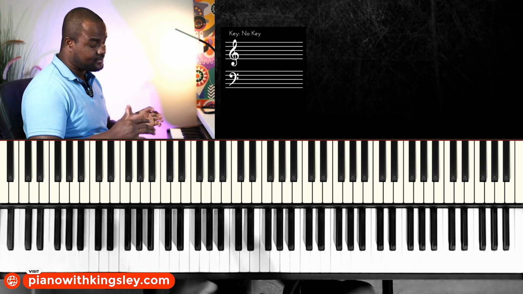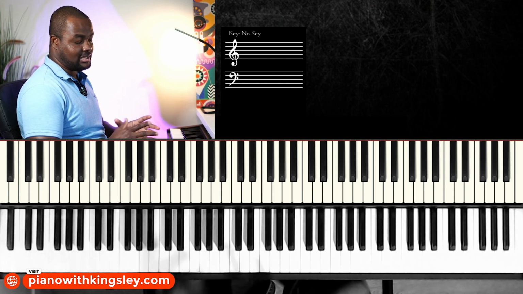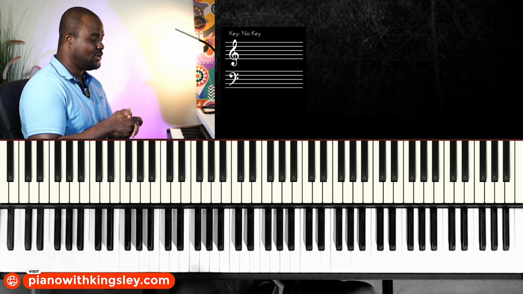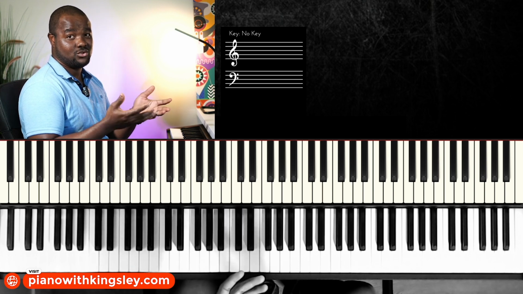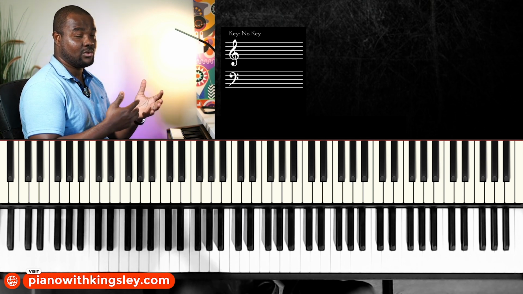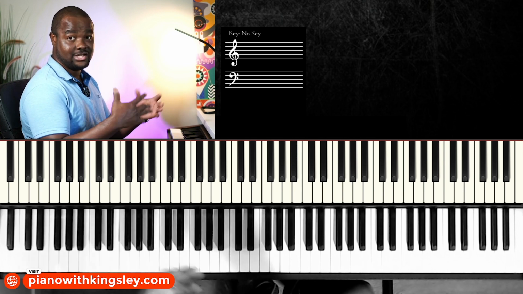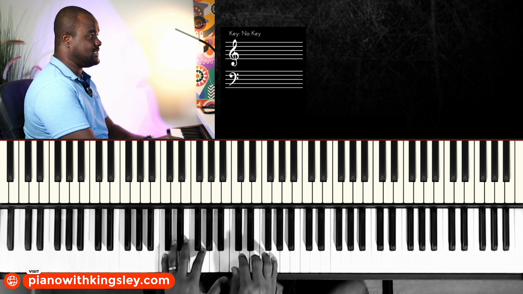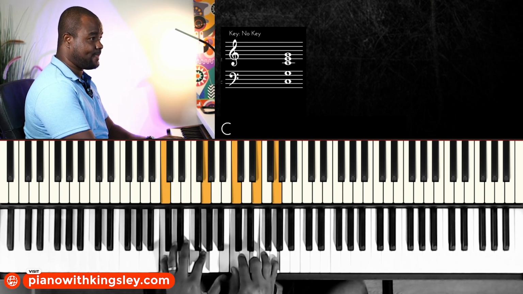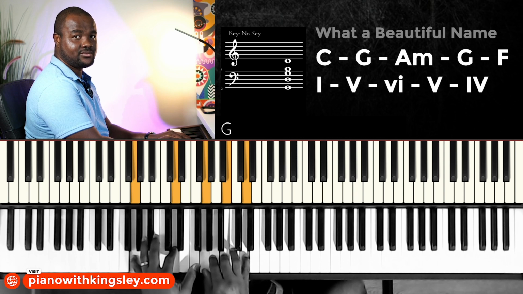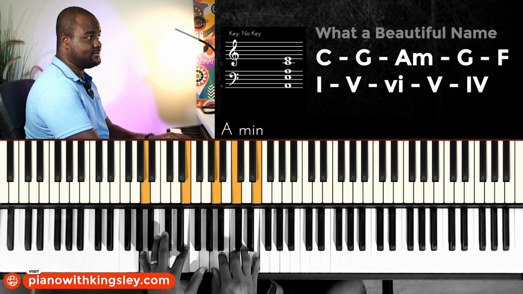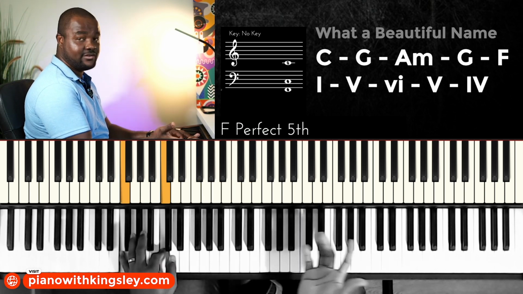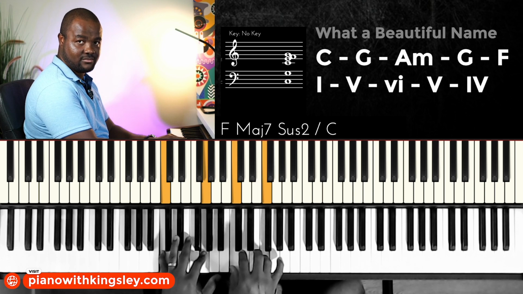Okay, so now I just want to give you a few of the fills that I use most of the time to connect a simple song. I'm going to use a simple Christian song, What a Beautiful Name It Is. I'm taking it in the key of C, so the chord progression is a C, to a G, to an A minor, then G, and F. Very simple chord progression. So, what a beautiful name it is, right?